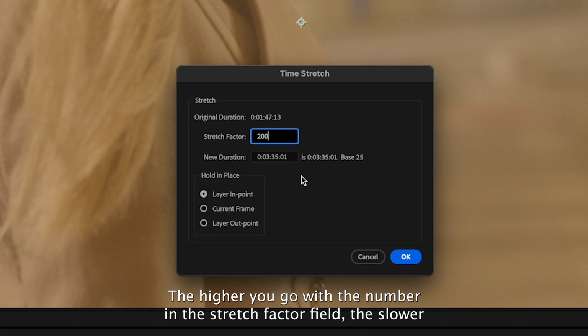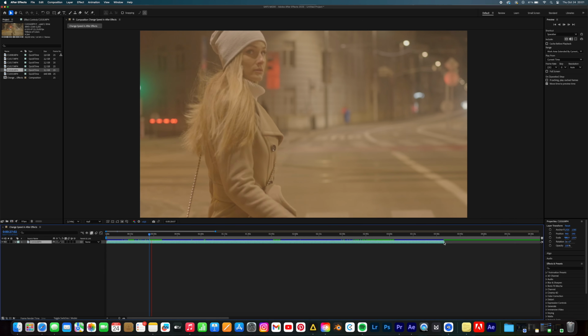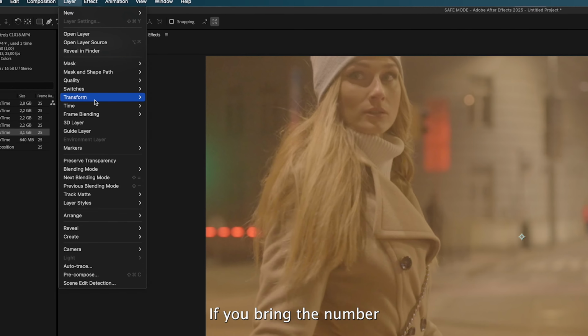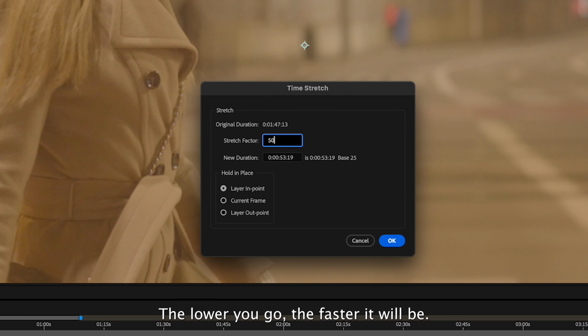The higher you go with the number in the stretch factor field, the slower the video will be. If you bring the number under 100, the video will be faster. The lower you go, the faster it will be.